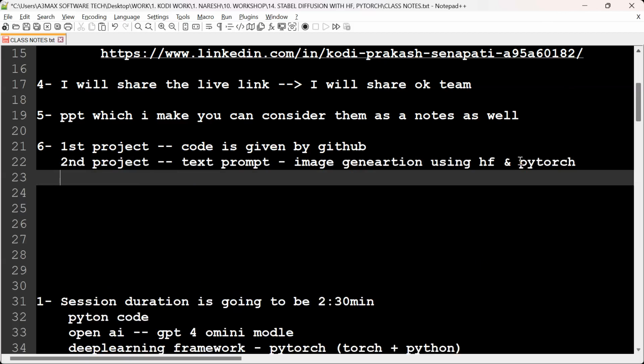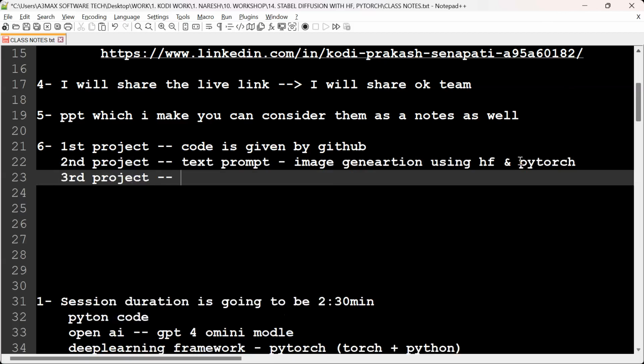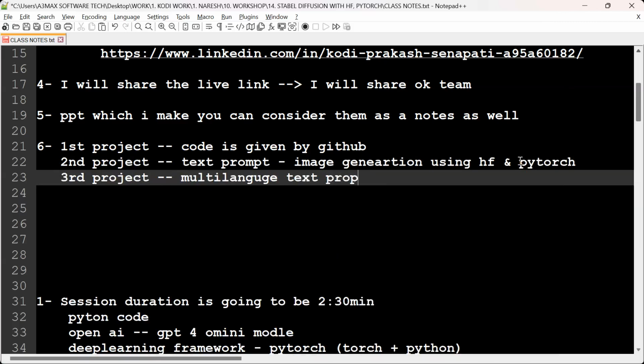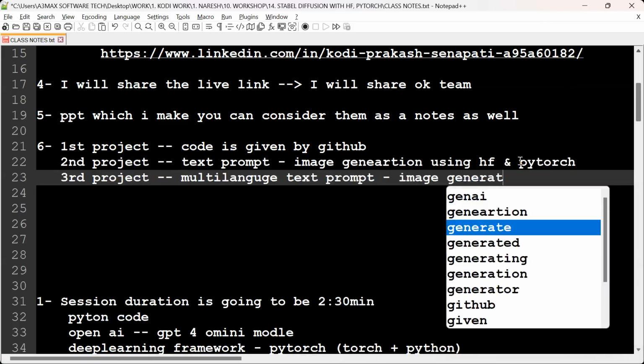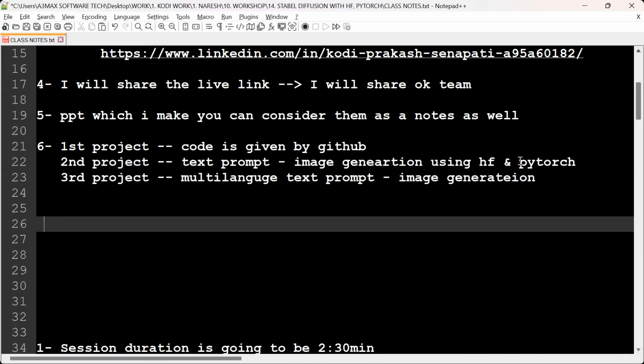And the third project is where we add multi-language text prompt to image generation. Okay, just give me 2 minutes. I'll speak with my admin and get a live link and share it with you, and then we start and finish continuously. Sorry, guys.